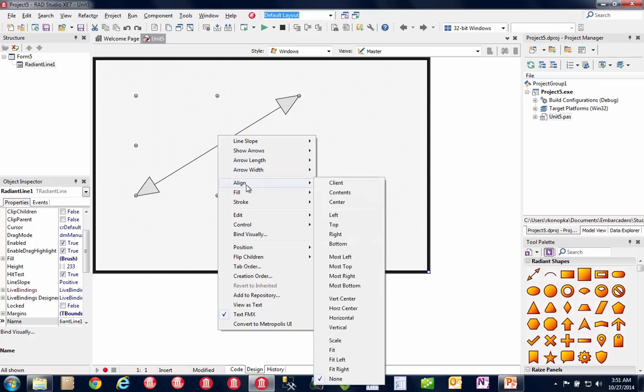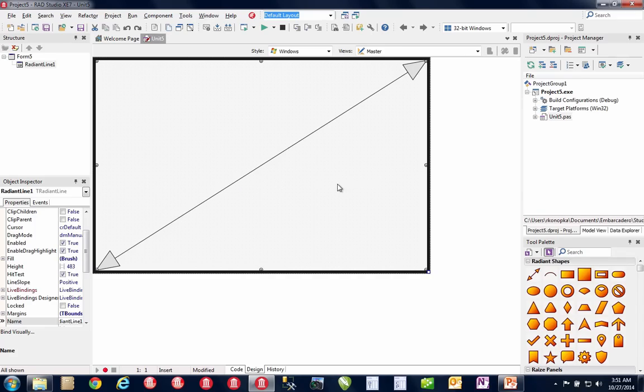But in addition to that, we also offer some of the standard property access points, like the alignment, and so all of our shape controls can be aligned. In FMX there's a lot more alignment options than in the old VCL, and so this allows us to get access to those very quickly. So right now we have no alignment, but let's go ahead and align that to the client.